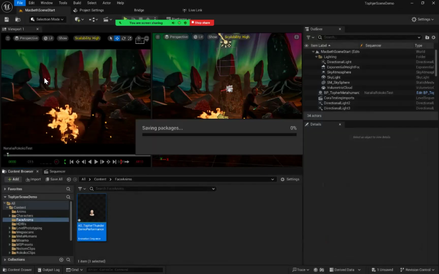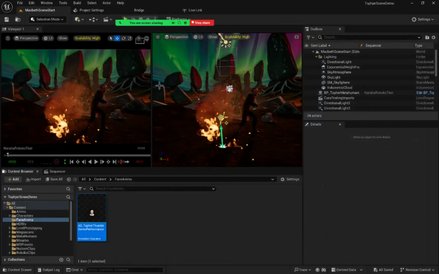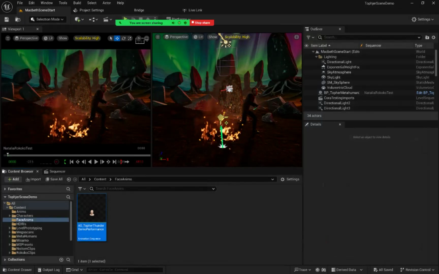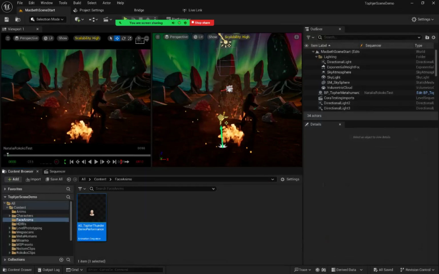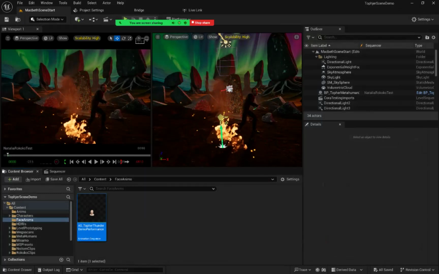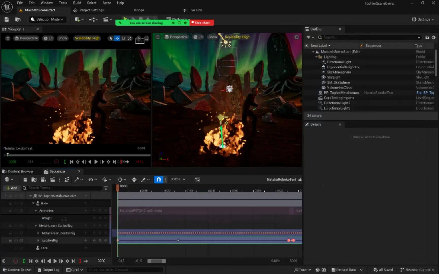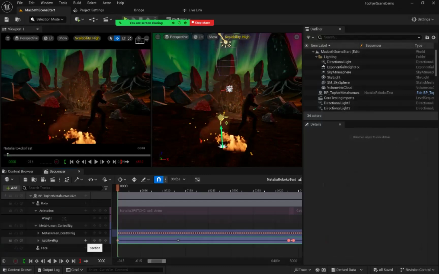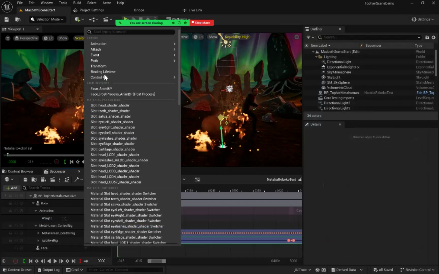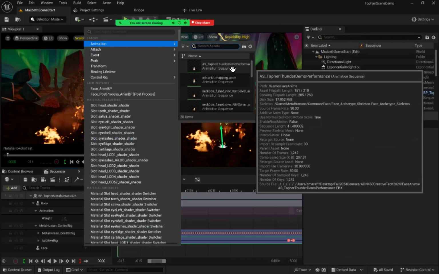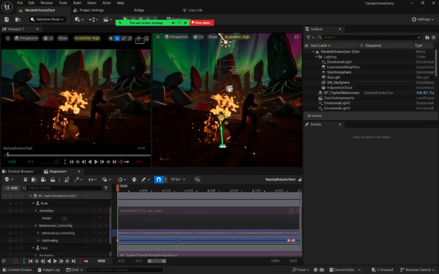So I'm going to save all here. I can go back to that other file and export the audio out. And then I can bring it in to put on the sequencer. But since I don't have it, I'm just going to go ahead and add the face one here. And it should come in. There it is. And I'll just add it from the beginning.